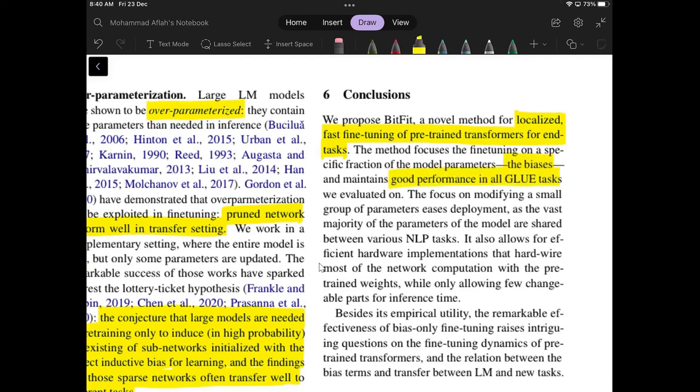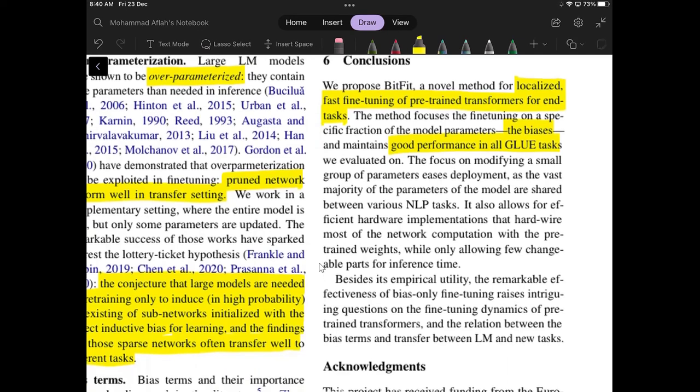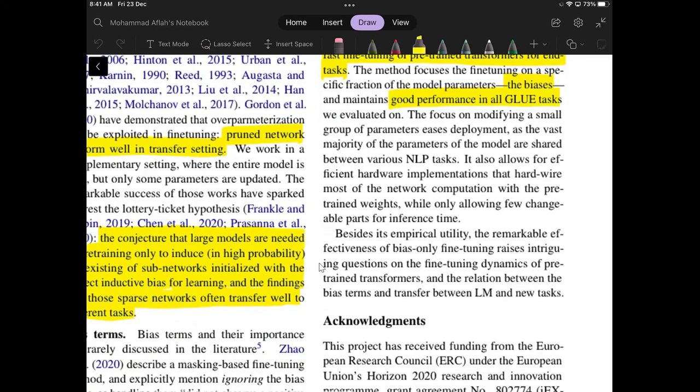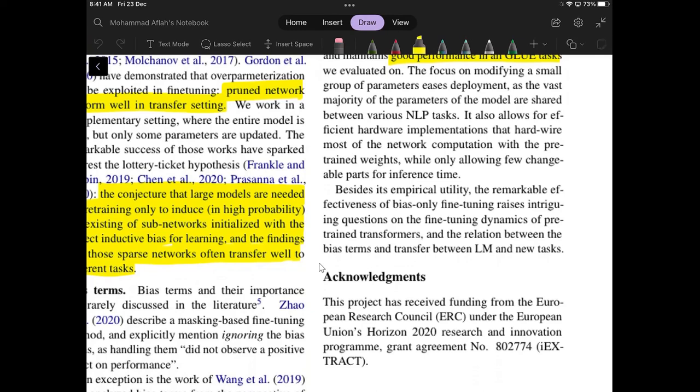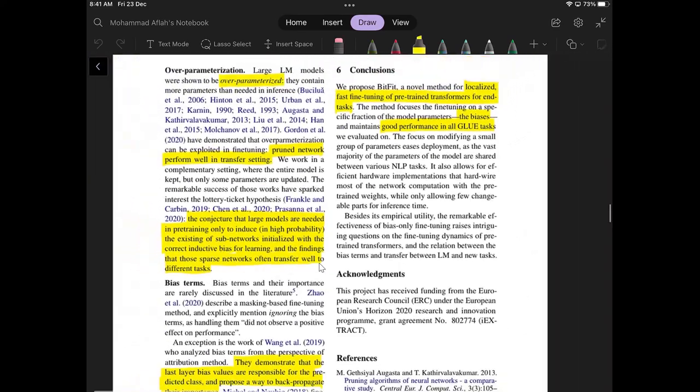The focus on modifying a small group of parameters eases deployment, as the vast majority of the parameters of the model are shared between various NLP tasks. It also allows for efficient hardware implementation that hardwire most of the network computation with the pre-trained weights while only allowing for few changeable parts for inference. Besides its empirical utility, the remarkable effectiveness of bias-only fine-tuning raises intriguing questions on the fine-tuning dynamics and the relation between bias terms and transfer between language models and new tasks. And again, they thank the institutions which have funded their work.